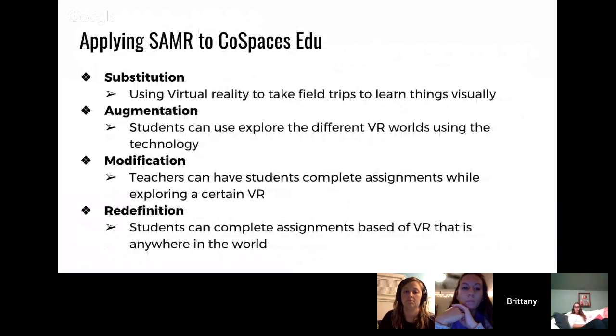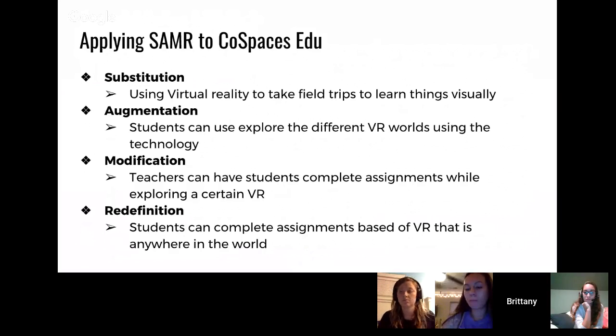Applying SAMR, for substitution, you use virtual reality to take field trips to learn things visually. Augmentation, students can explore the different virtual worlds using the technology. Modification, teachers can have students complete assignments while exploring a certain virtual reality. Redefinition, students can complete the assignment based on a virtual reality that is anywhere in the world. So they can explore places they can't go.